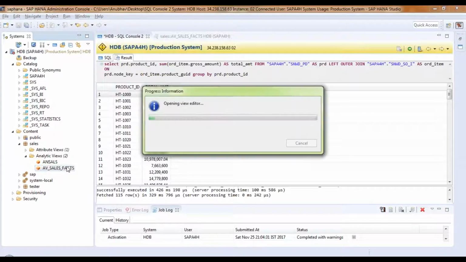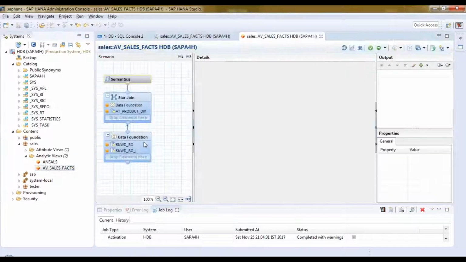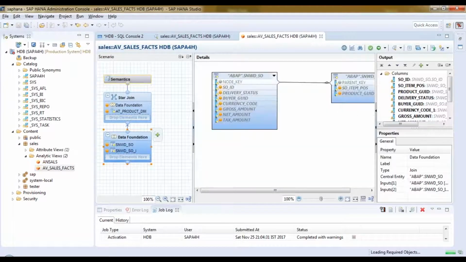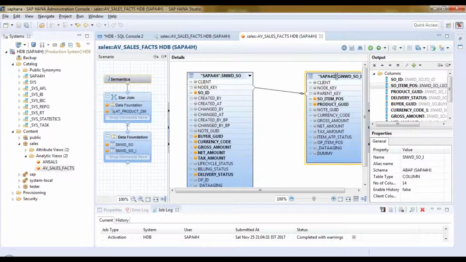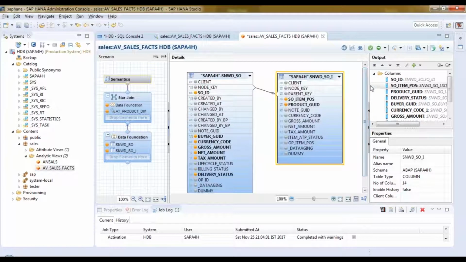So I double click on the view once again to see the provided output columns from my data foundation from the fact tables, and there I should include the gross amount field from the items table rather than from the header table. That's the main intention. So now you see it shows me the data from both the tables, and I can see now the columns.